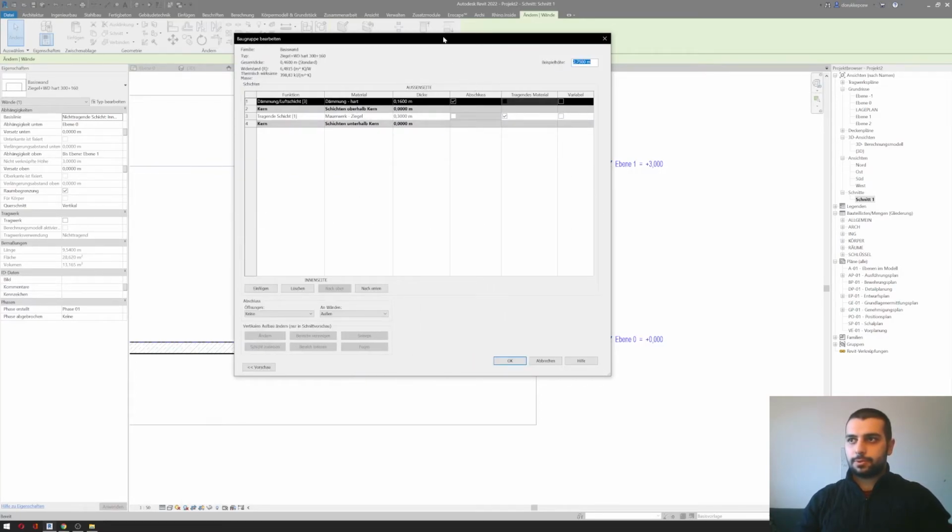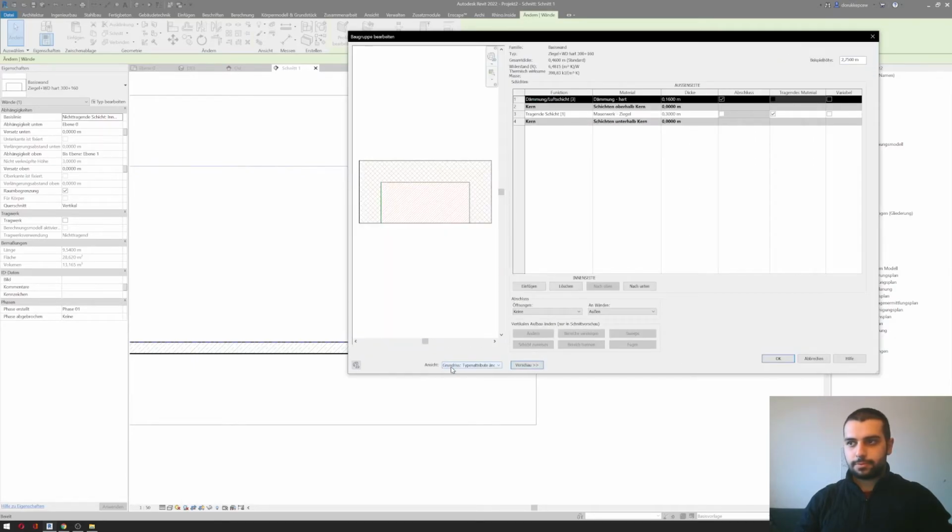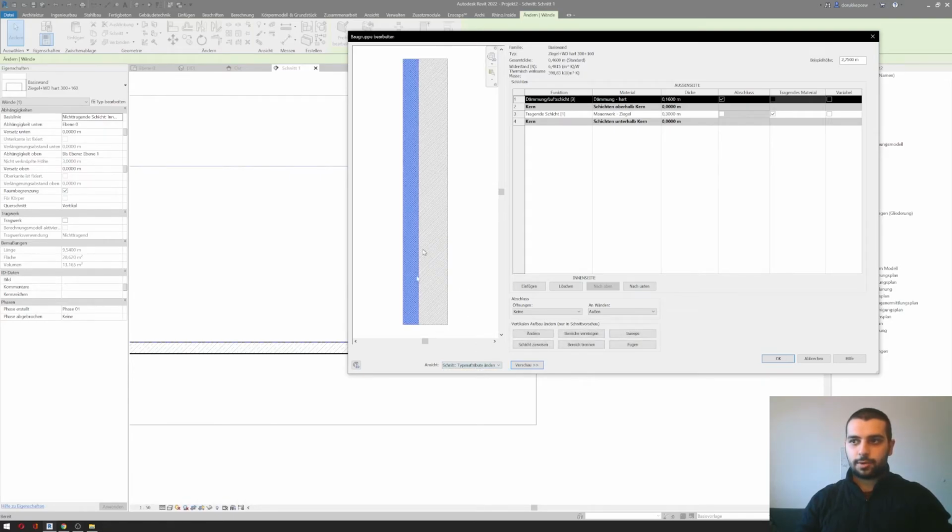This is a very important tip right now. Here we have the Vorschau button, preview. And as you see, it shows me how it looks in Grundriss. At the bottom right corner here, we have Ansicht, which is defined as Grundriss right now. But I want it to be Schnitt. I want it to be a section.